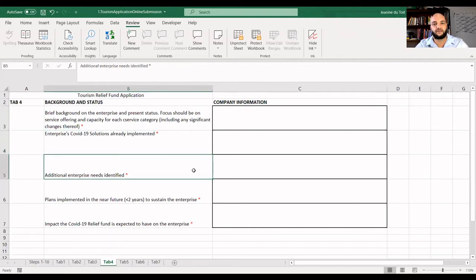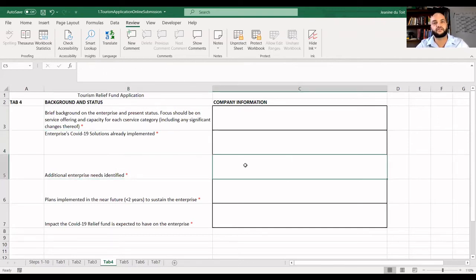Additional enterprise needs identified. So this is if you need supply chain assistance, not just capital, you need networks, you need masks, you need hygiene assistance, you need quarantine facilities. Whatever additional need you have, you input it here.